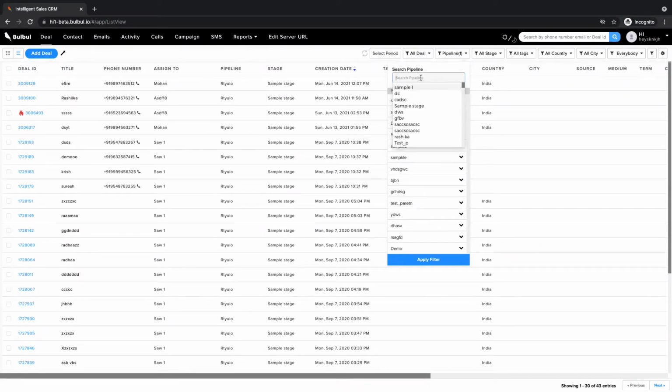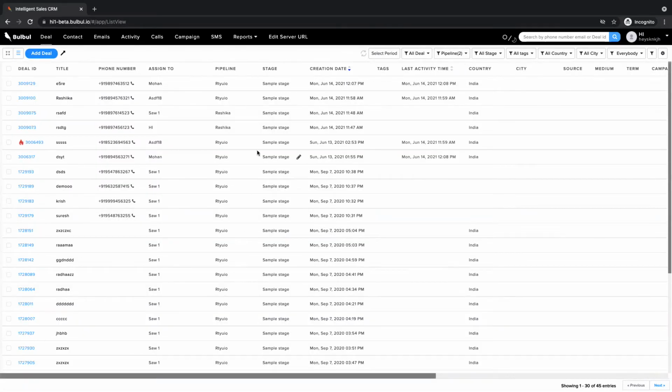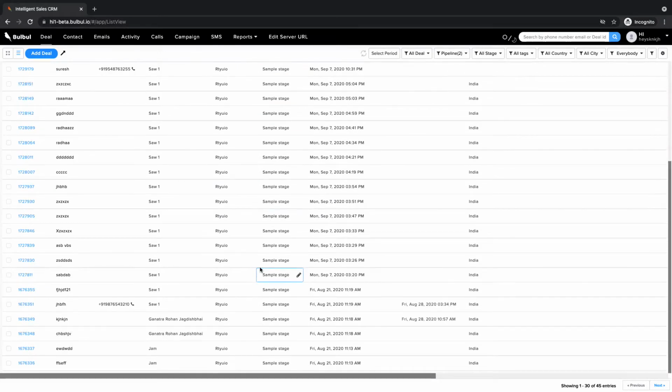Now we also use search for applying. Suppose I am applying this. This is how it will also be applied.